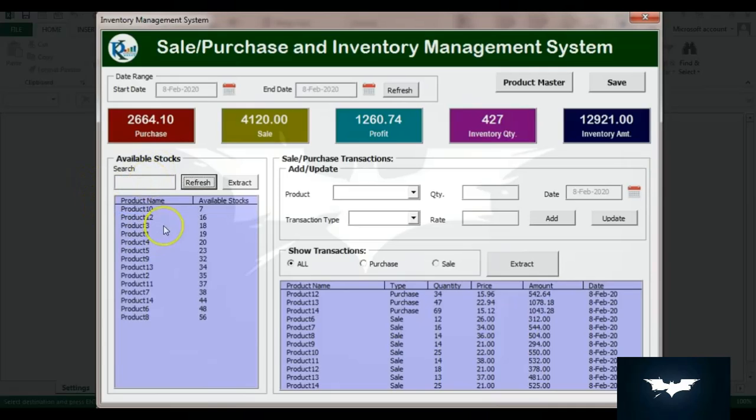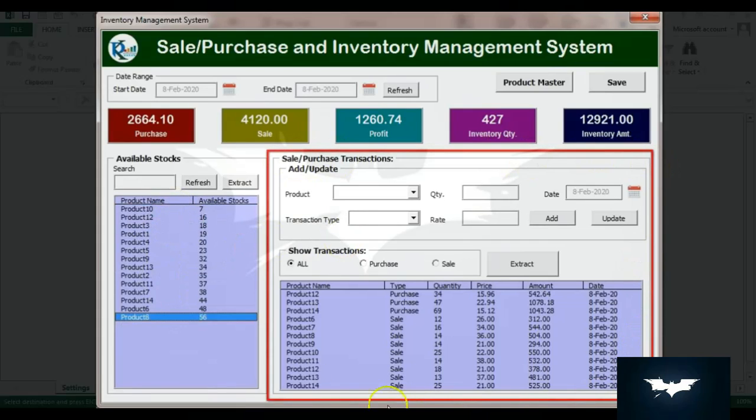Now if you want to export to Excel, you can click on this button. It will export this data into a new Excel. Now in this section you can make your sale purchase transaction.